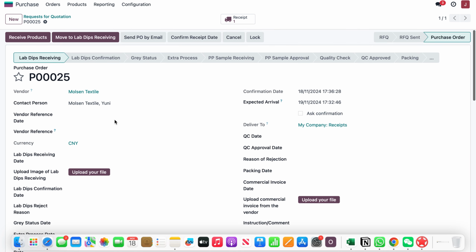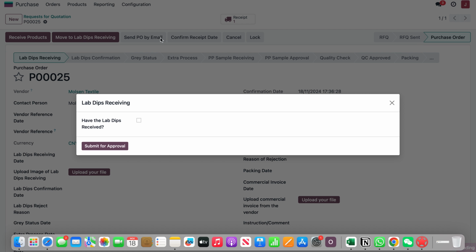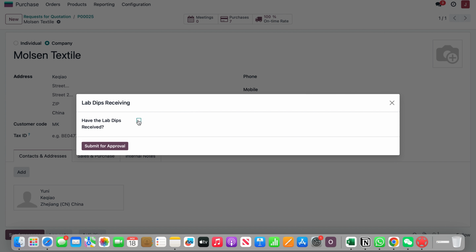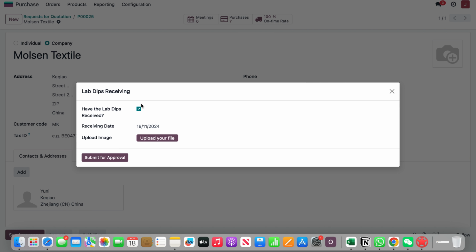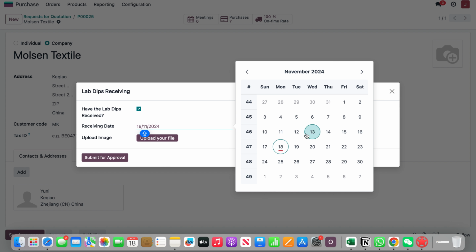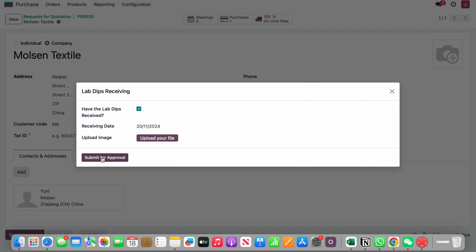So one by one, the office girl has to update the stages in the PO. The first stage of the PO is lab dips receiving. Whenever you have received lab dips from Molson Textiles, you have to click on move to lab dips receiving. If the lab dips have been received, you have to click yes, and then you have to write the receiving date. Let's say I received the lab dips on Wednesday, 2 days after.